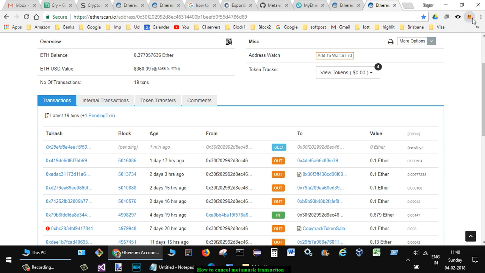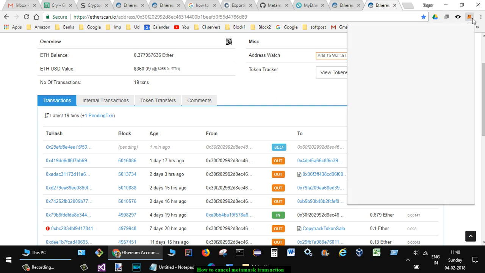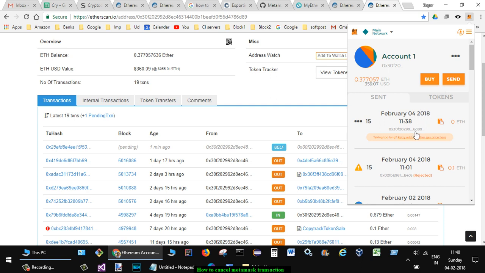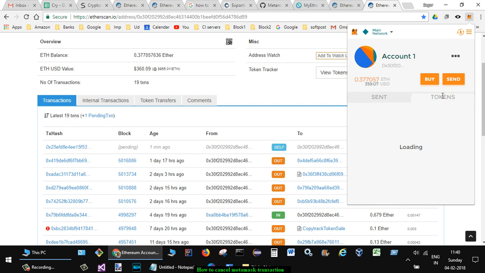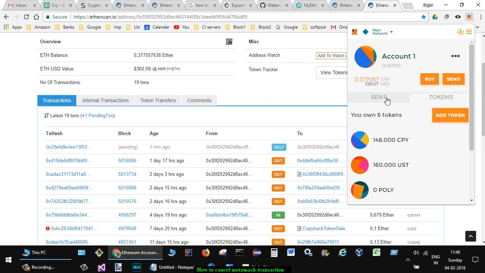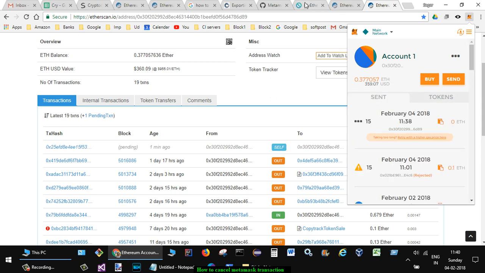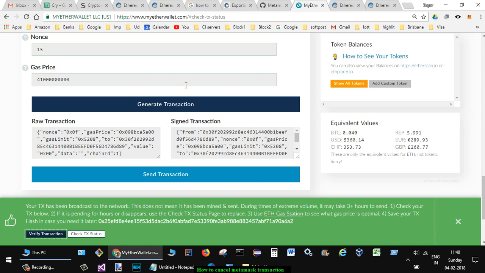In Metamask, if you go here, you cannot find that option directly. There is no way to cancel the transaction at all. Okay, so you have to use MyEtherWallet, and then you can cancel the transaction.